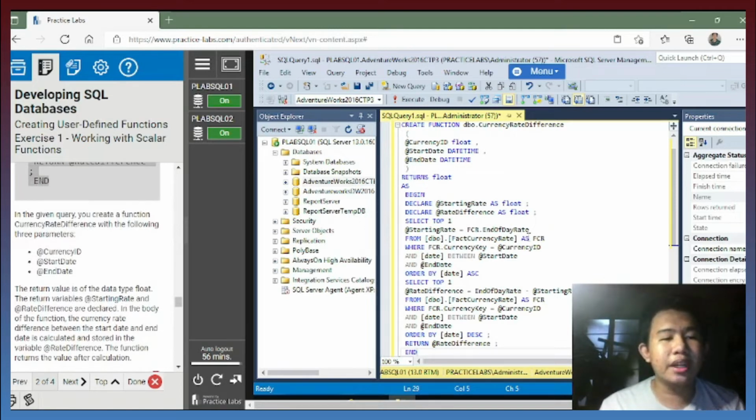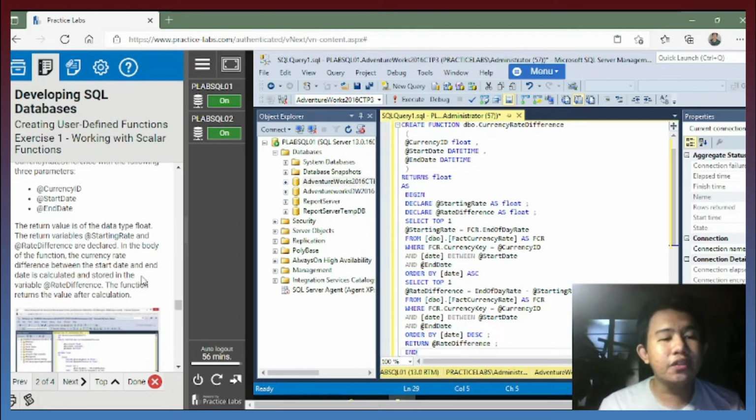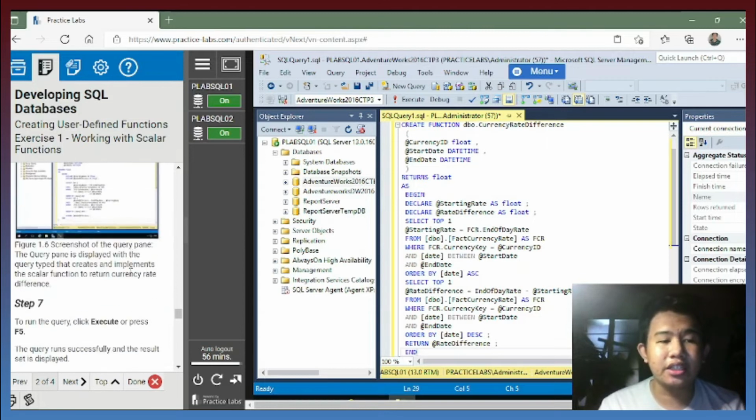In this given query, we will create a function, currency rate difference, with the following 3 parameters. Ito yung 3 parameters na yun. Number 1 is yung currency ID. Number 2 yung start date and the end date. The return value is of the data type float. The return variables, starting rate and rate difference, are declared. In the body daw ng function natin, the currency rate difference between the start date and end date is calculated and stored in the variable. Yung rate difference naman natin, the function returns the value after the calculation.